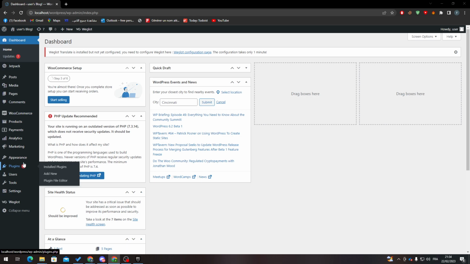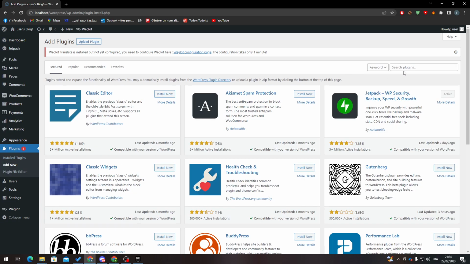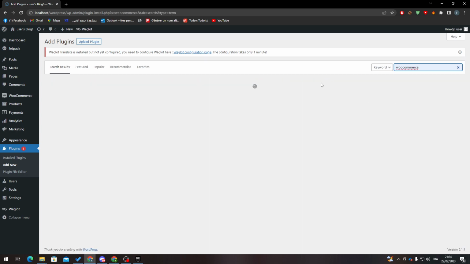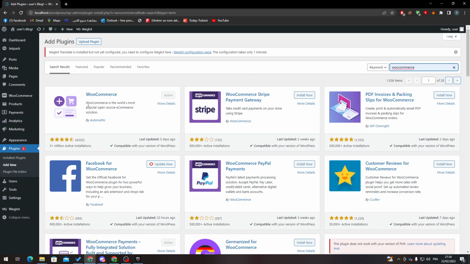After that, go to plugins, click on add new, and search over here for WooCommerce. Click on enter, and here it is. Now, as you can see, guys, I would click on install now, but I already installed it. So just click here to install it. And basically, after it's installed, a button will appear to activate it. So just click on it to activate it.